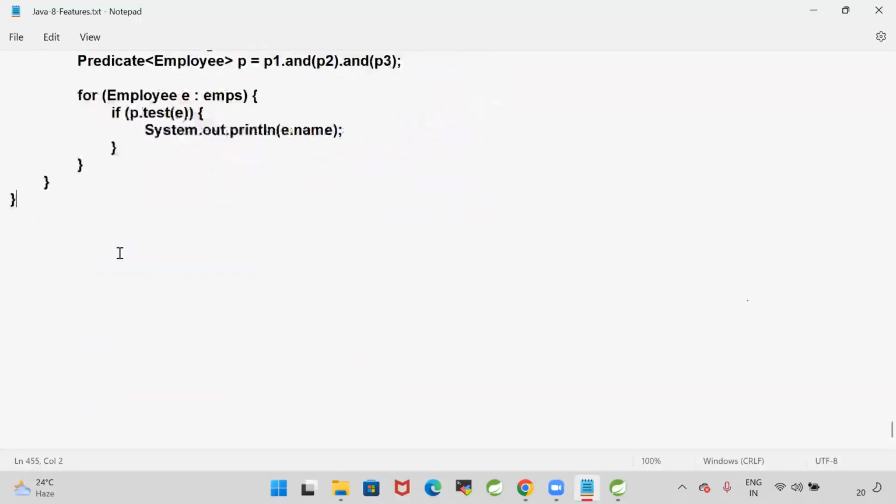Okay. So what are the methods we have seen in the predicate interface? We have seen the test method, the and method, and the or method. What is the purpose of the and method? To join one predicate with another predicate, we go for the predicate and method. What is the purpose of the or method? That is also used to join one predicate with another predicate. When you use and, all the predicates should be satisfied. When you use or, if at least one predicate is satisfied, it will return true. The test method is used to execute the predicate.